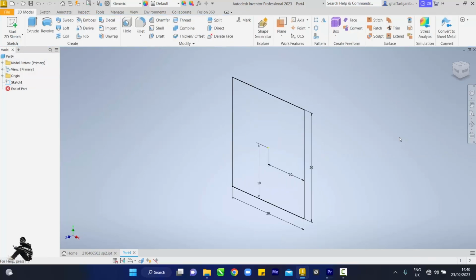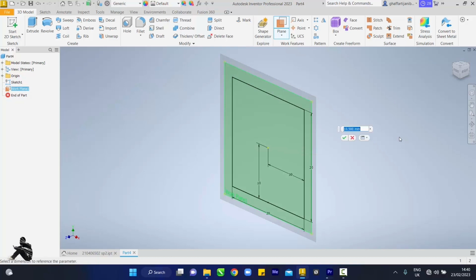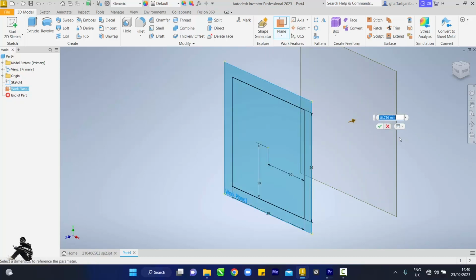Then I come to plane under work features, click on plane, then click on up and down, right? You come again, click on plane, then drag it backwards. Then click on 40, as in the earlier video. 40, then enter. Sorry, let me zoom in.